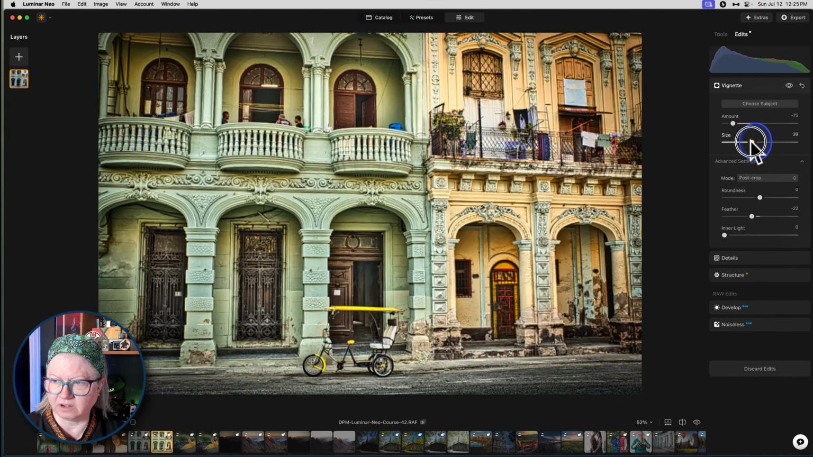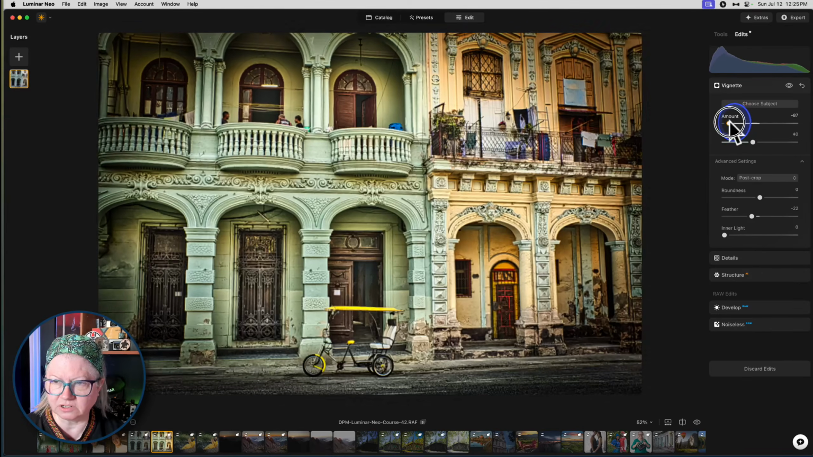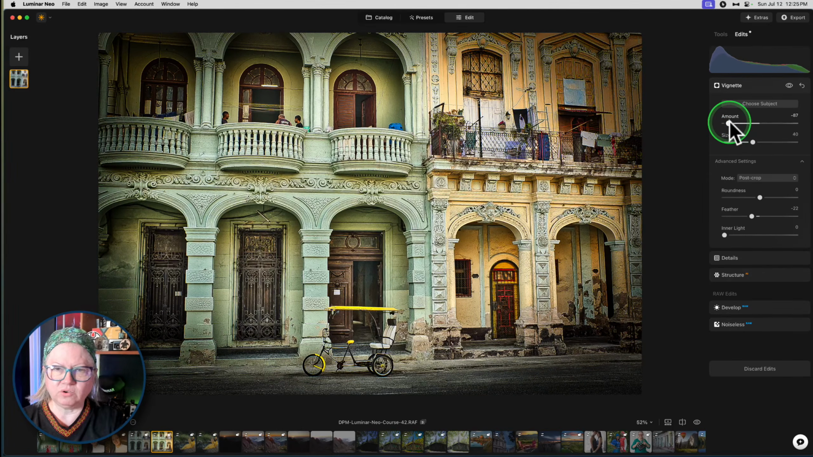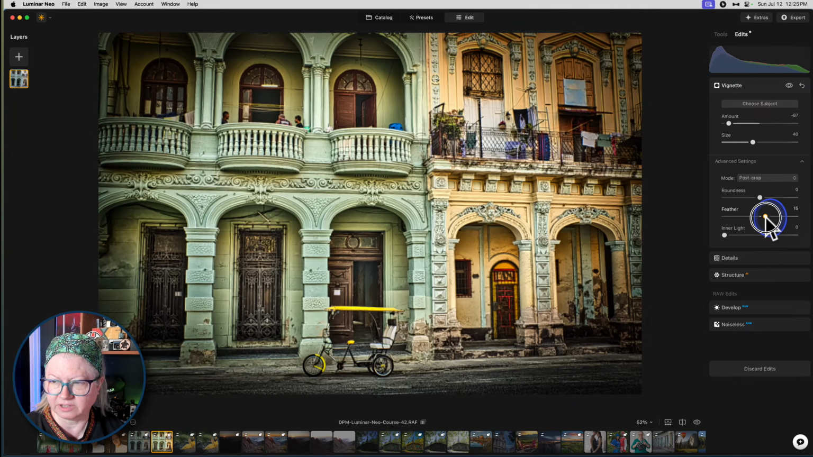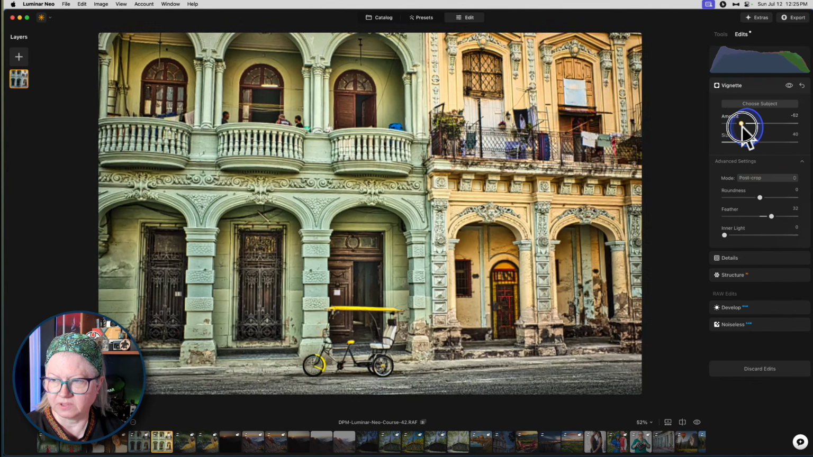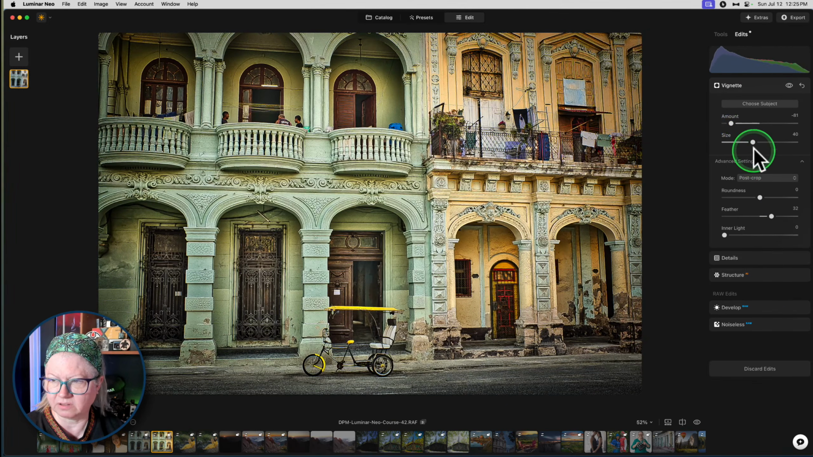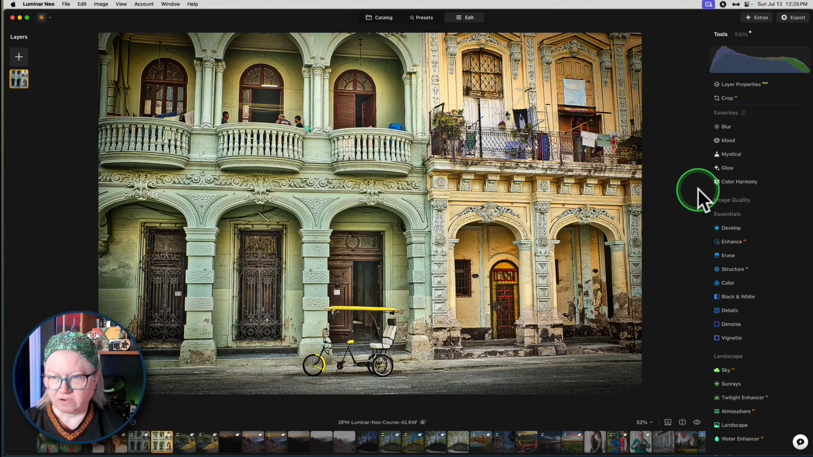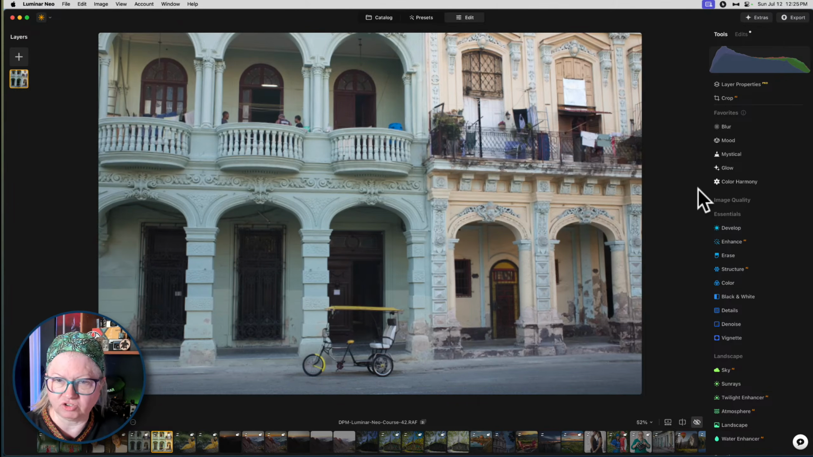So again, you want your vignette not to look like this. If you can see a circle, you haven't feathered it enough and it's too strong. So it's probably too strong and not feathered enough. Even something like this is still too much. So I'm going to keep it that intense on purpose, just so we can see our full before and after. The whole thing again is overly sharp, overly grungy.